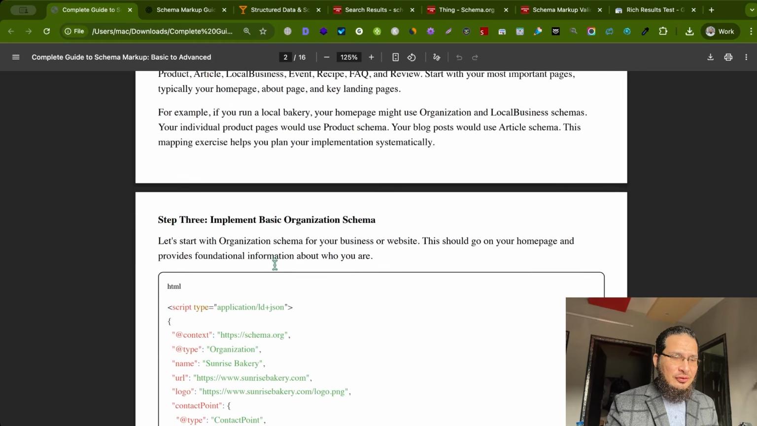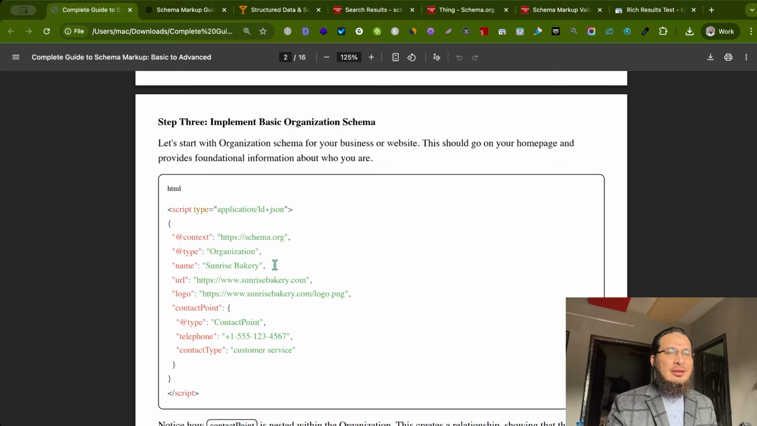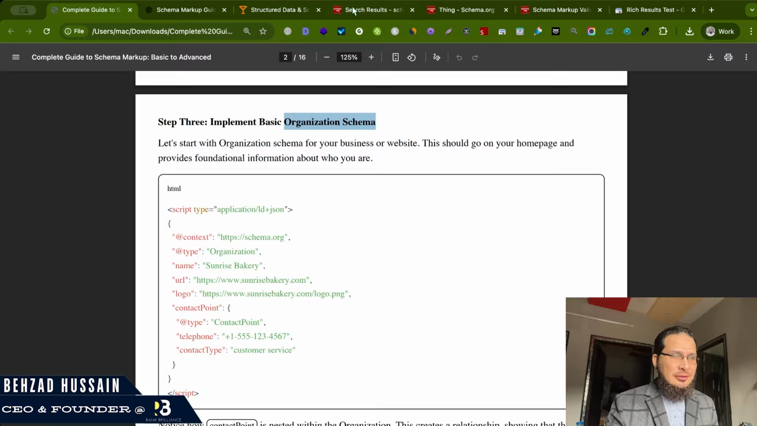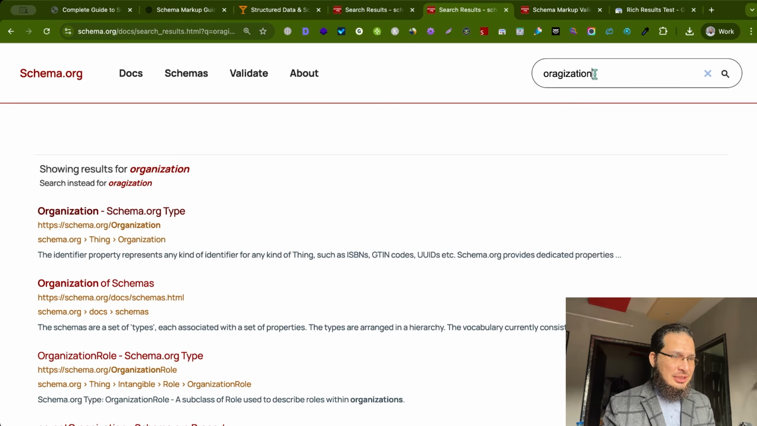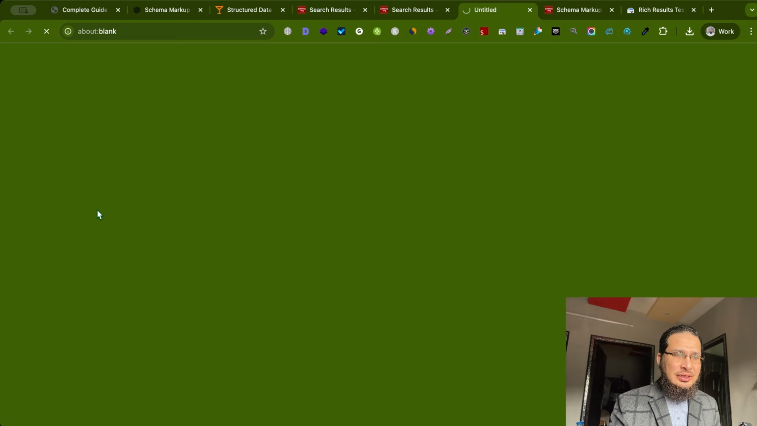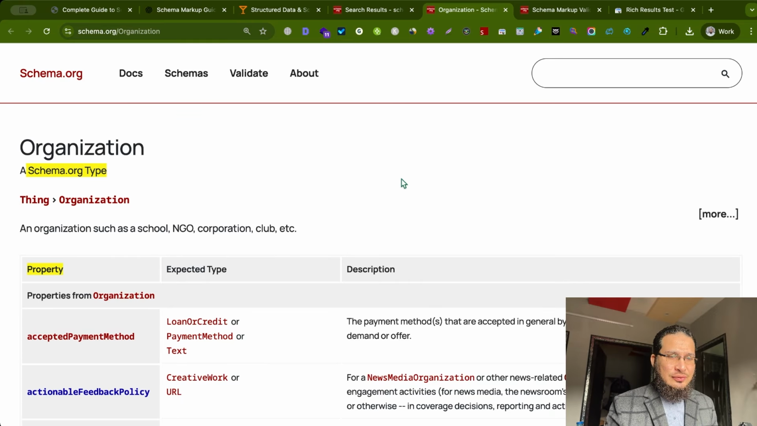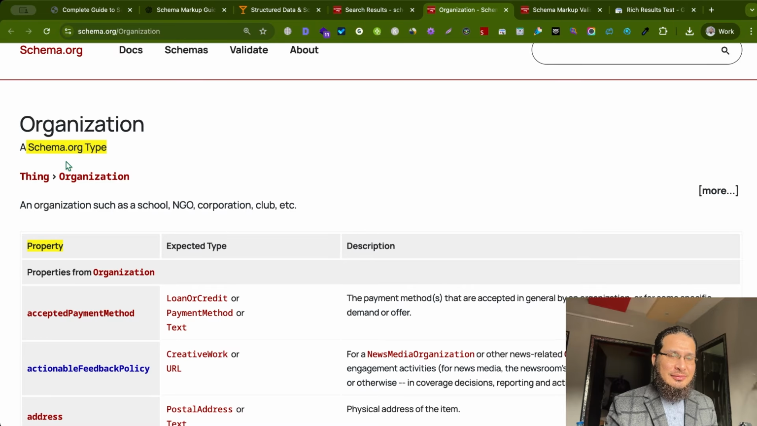Then there is an example of organization schema. So let's start with home page. So we are going to discuss organization schema. Before starting, we need to understand what is organization schema and what is the schema properties vocabulary on this schema.org. So spelling mistake, it will autocorrect. So we have found organization schema. We will discuss. It is a schema.org type. Okay, an organization such as a school, NGO, corporation, club, etc.